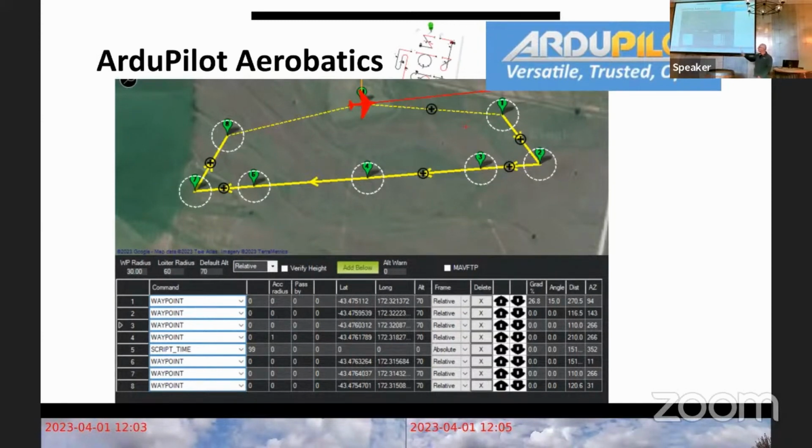If it sees waypoint 5 is to run a script time function, and here I've used the number 99, which means it will run trick 99 out of our text files. And that's an aerobatic schedule. It respects the starting altitude. So here I've set 70 meters. So we're coming along at 70 meters, it hits waypoint 4, then runs the waypoint 5 command script time and starts the schedule.